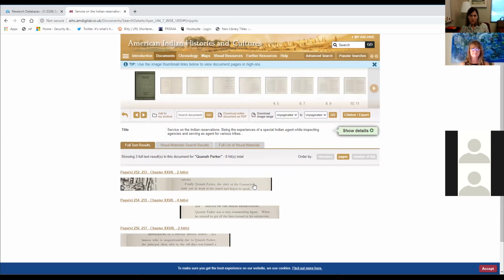Okay, so these are pages from a printed book where the database found Quanah Parker's name. And for instance, on this first one where it says 2 hits, so his name would be mentioned twice. And we're going to take a look at this one, but I just want you to notice though first the title. So it's Service on the Indian Reservations, being the experiences of a special Indian agent while inspecting agencies and serving as agent for various tribes. So this is letting me know that this is the first-hand account of an agent.